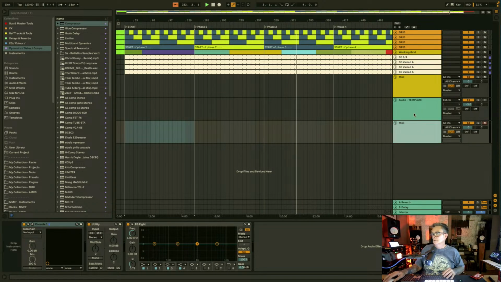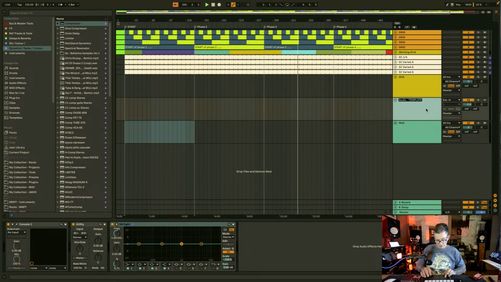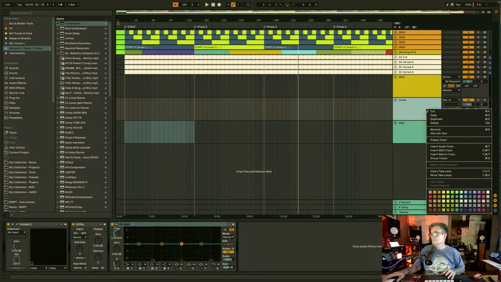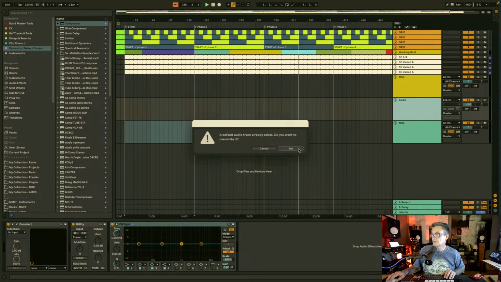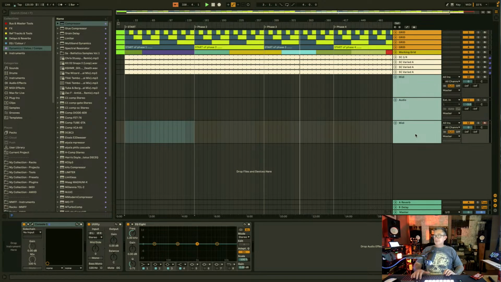There you go. Let's go back to my audio. I don't want the compressor. I'm going to rename it to audio, and I'm going to save as default and overrule that as well. So there we are. That's how you create the 3 of them.